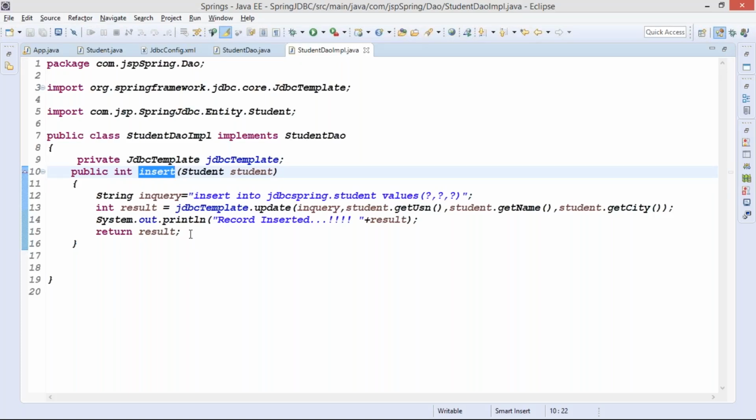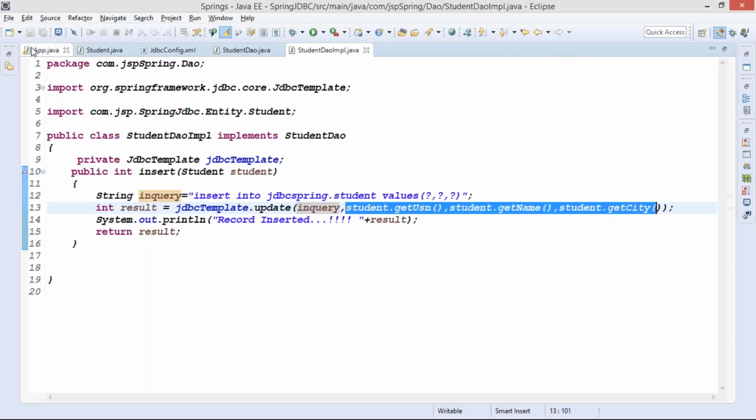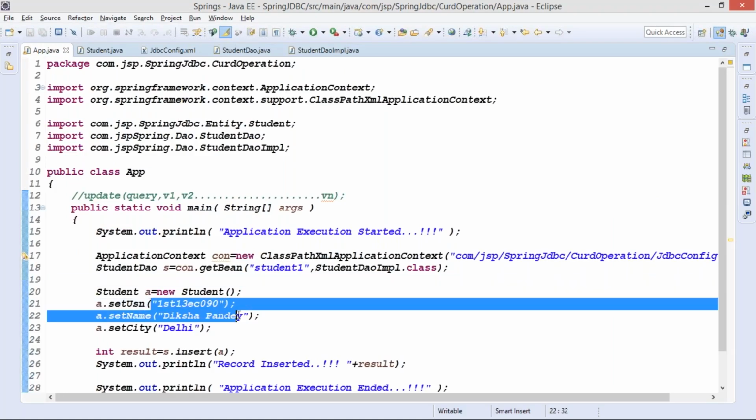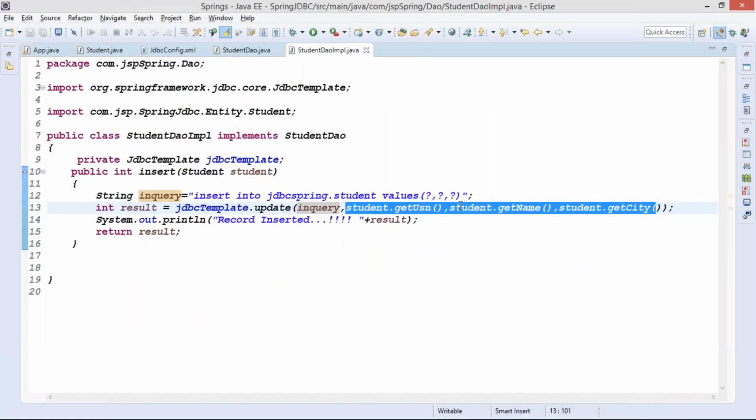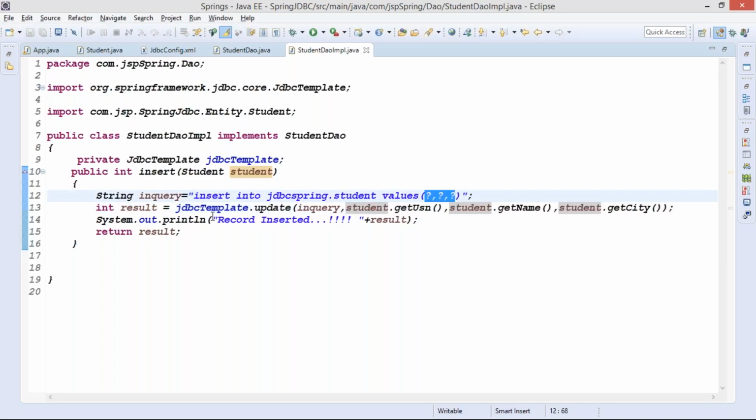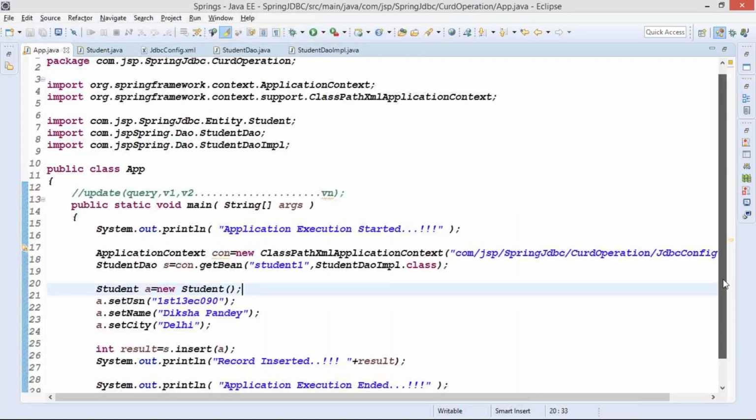So you can see we have a method update. The first parameter will accept what? The insert query. The second is going to fetch the data. So whatever data we pass here, the USN, name and city will be fetched in this particular insert method, and then it will be injected for these placeholders, and at last it will be inserted into the database. I guess you know this small flow neatly. So now let us execute and see whether the data is inserted or not.